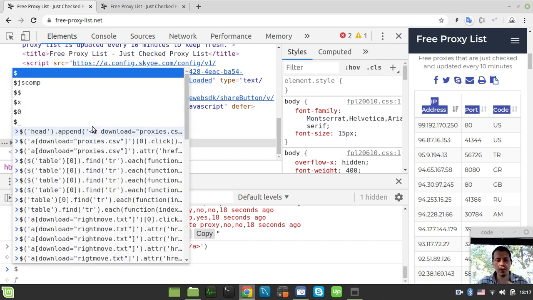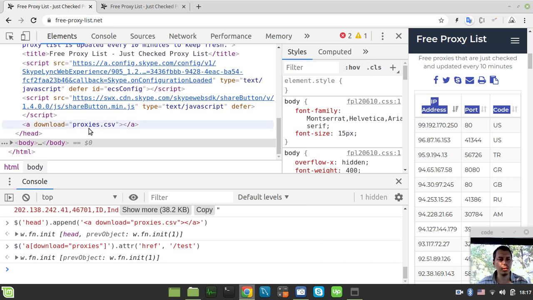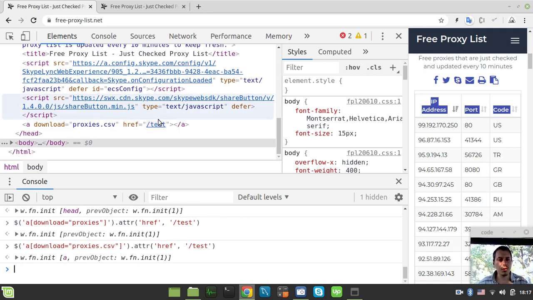But first we actually need to select this again. So now we're looking for a tag with a download attribute equal to proxies, and we want to create the attribute of href. And for now, let's just provide some test text here to make sure that we're referencing the exact object. Well, seems like proxies.csv. I'm sorry, proxies.csv. Okay, so yeah, now we work with this one.